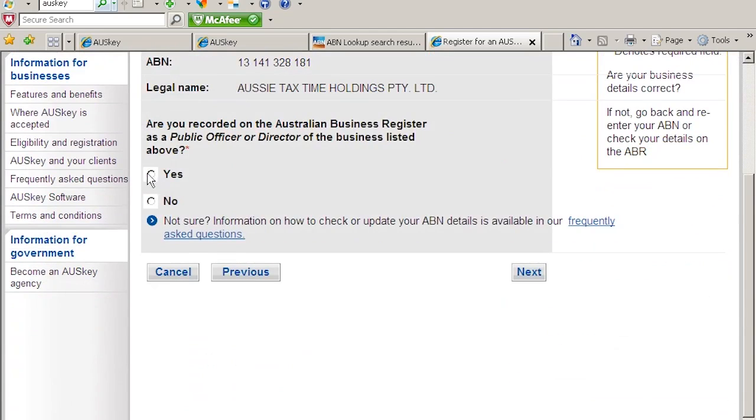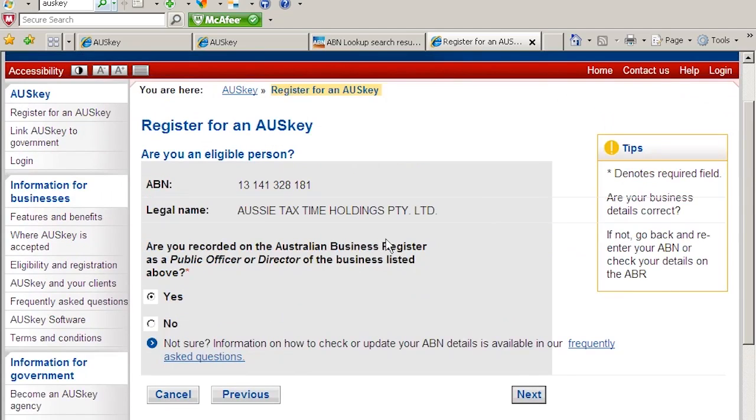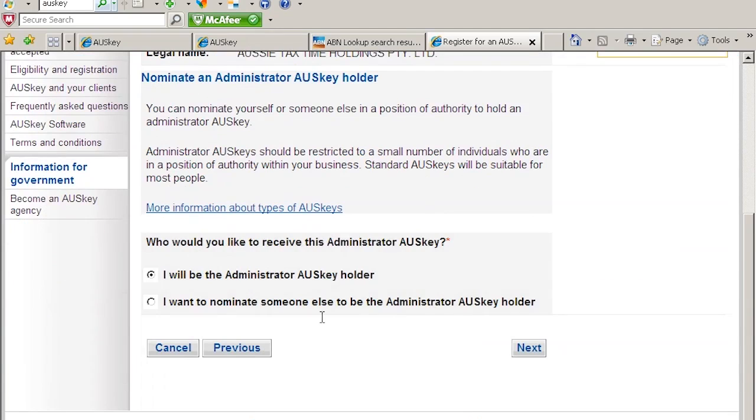So are you the public officer? I'm the director of the business. I'm also the public officer. When you register a company, and you register a tax file number, the tax department asks, who is the public officer? Who is the one person that we can discuss the main tax matters with? And also, the public officer is the person who signs off the company's tax return. So yes, that's me. Who would you like to receive the administration key? Well, I want to receive it, or I can nominate somebody else.